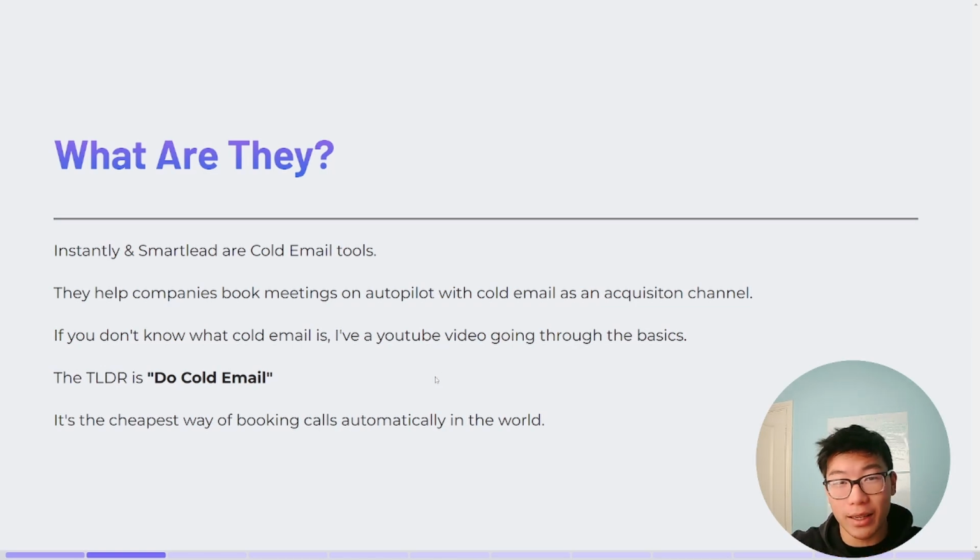You've all seen the little quadrant where there are 4 ways of getting clients realistically. It's kind of like 3, really: outreach, content, and ads. That's realistically it. And outreach is probably the cheapest one to get started with. Content takes longest, which is what I'm doing now. And ads take a boatload of money. So if you're at the beginning and you're wondering how to do this, I would definitely have a look at this. At least investigate it, know if it's worth your time. It's the cheapest way of booking calls automatically in the world.